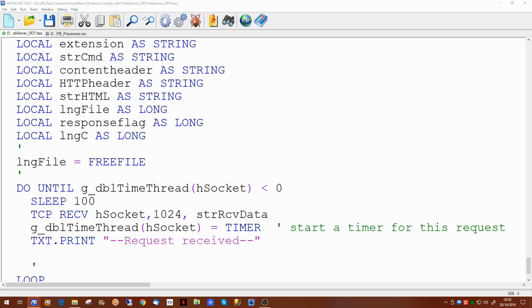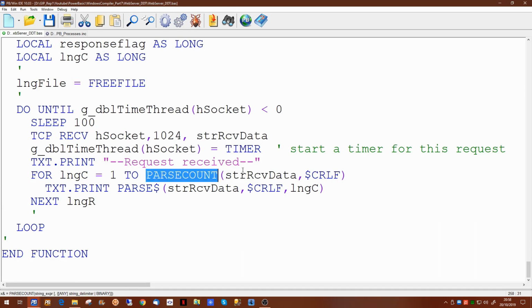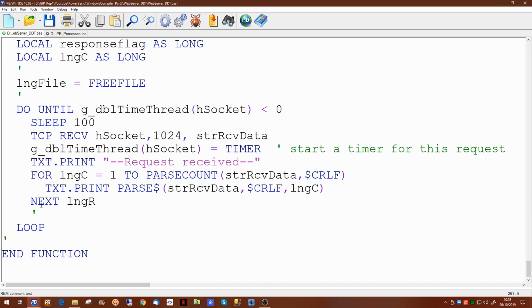So to do that, we're going to do a little for next loop, and this for next loop is going to first of all count how many carriage returns and line feeds exist within this. In other words, how many lines of data have we got in here, and then for each line of data, based on the delimiter of the carriage return and line feed, it's going to chuck out to this text window the line of data so you can see what it's doing. Now again, this is just for our sanity and actually knowing that the program is actually functional.